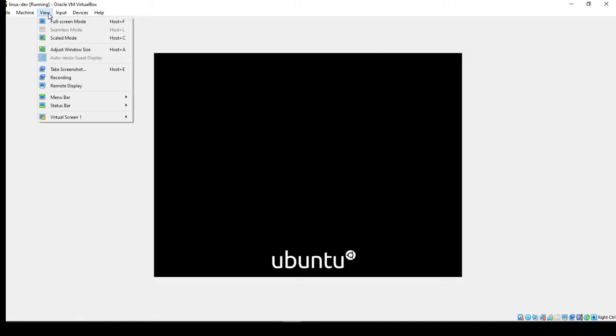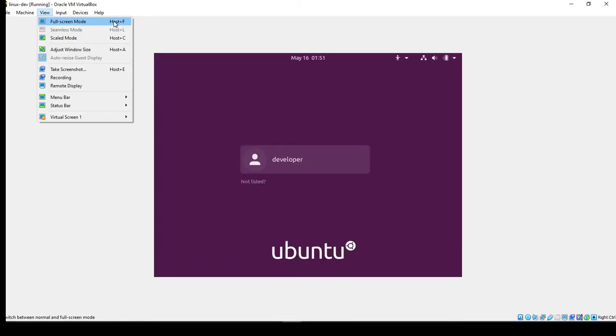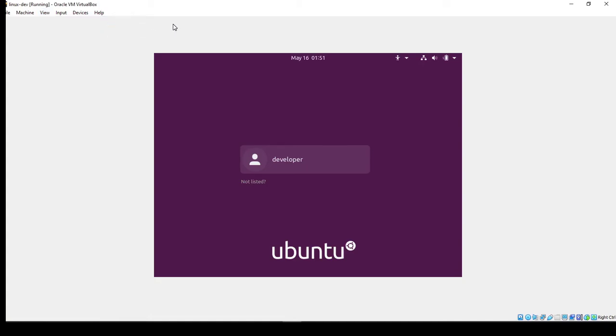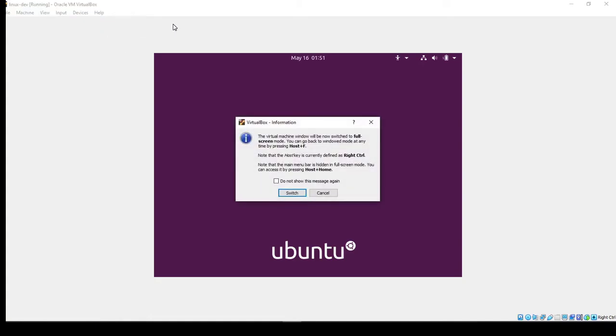So I'm going to click View Full Screen Mode. Note that it says that the shortcut key is Host F. On mine, the shortcut key is the right control key, but you may want to look up and see what it is on your system, but it's probably the right control. So Control F should put it into full screen mode.